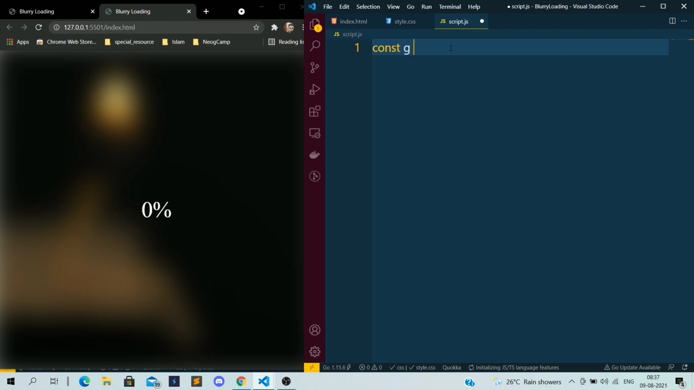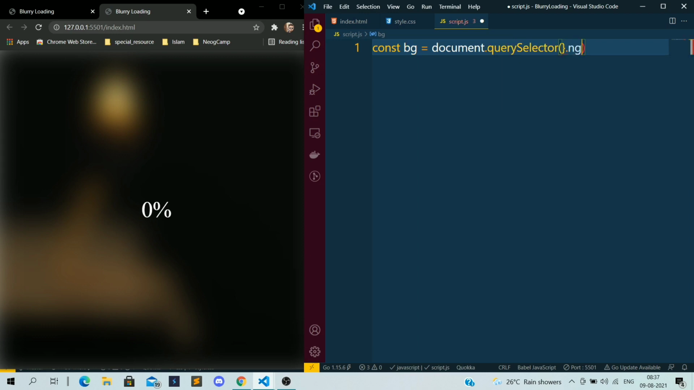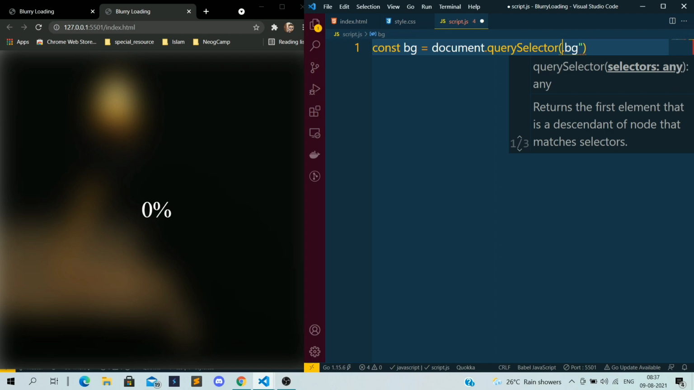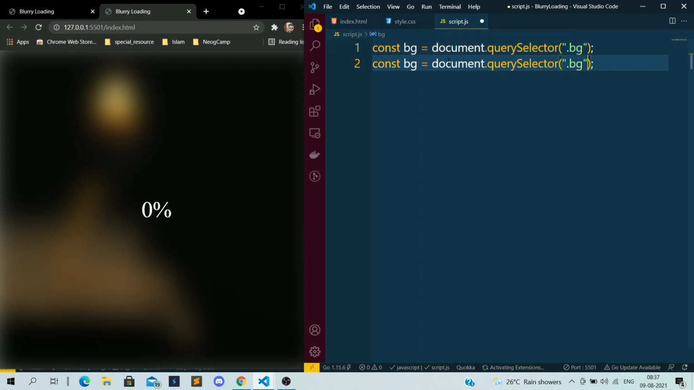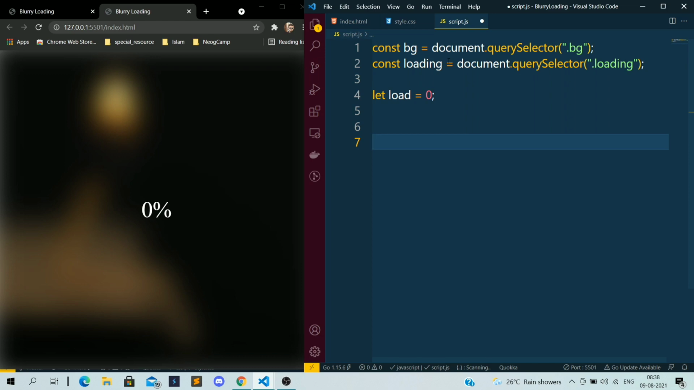Let's make a variable bg for the background image, document dot query selector, and I want this bg. Okay, not this one, I want this bg. Similarly, I want loading also, loading class. So let's give the variable name loading only. Now what I want, let's make a variable load, which initially it should be 0, correct? Initially it should be 0, and as soon as the page loads it should increase.